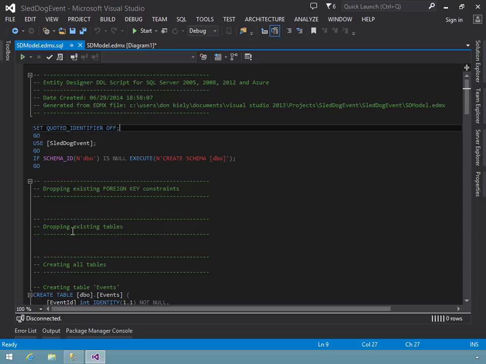All right, there's some sections up here for dropping foreign key constraints, as well as any existing tables. Because the sled dog event database is currently empty of all objects, there's no code here. But if you use the Entity Data Model Designer Wizard to update an existing database, which you can do, there will be appropriate code here in order to drop these objects. Keep in mind, you'll lose existing data if you do that. That's the one downside. Pretty big downside, though.